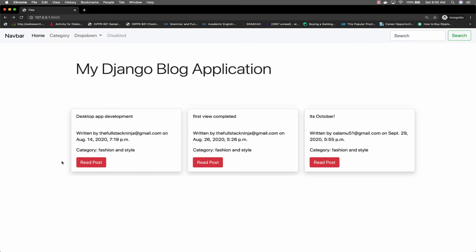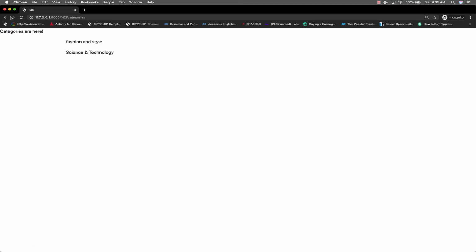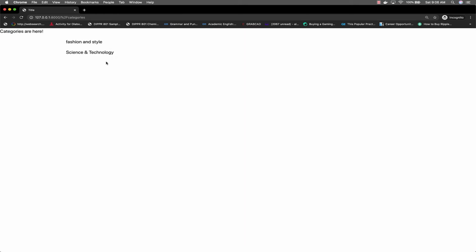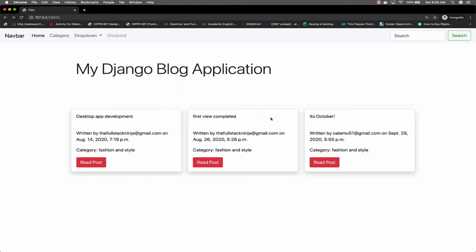Last time we worked on this, we were able to create a category link. So we come here and you can see the categories. Yes, it doesn't look beautiful, and we're going to get to that. This is how the application looks. These buttons don't do anything as of right now. We're going to get to that as well.